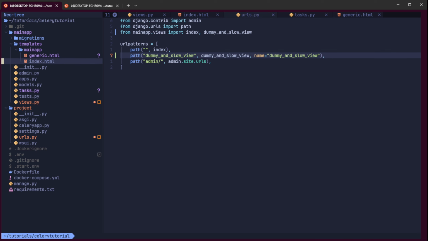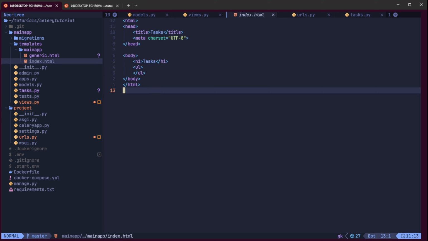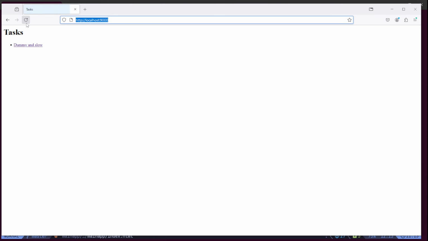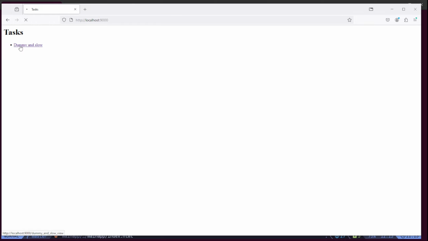And update the template main app/templates/main app/index.html to include a link to our view. Now go to our app in the browser. Click on the new link and let's see the result. It took more than 2 seconds for the page to render. This is a very representative example of how long it might take to send a single email. Imagine a person clicked on a sign up button and is waiting, watching the browser loading indicator spin. That's a suboptimal experience. Let's make it better.